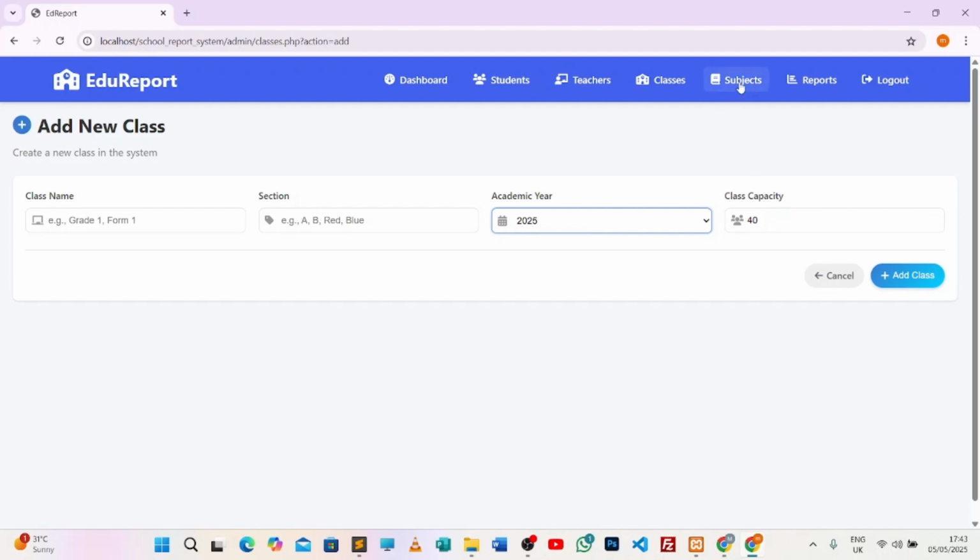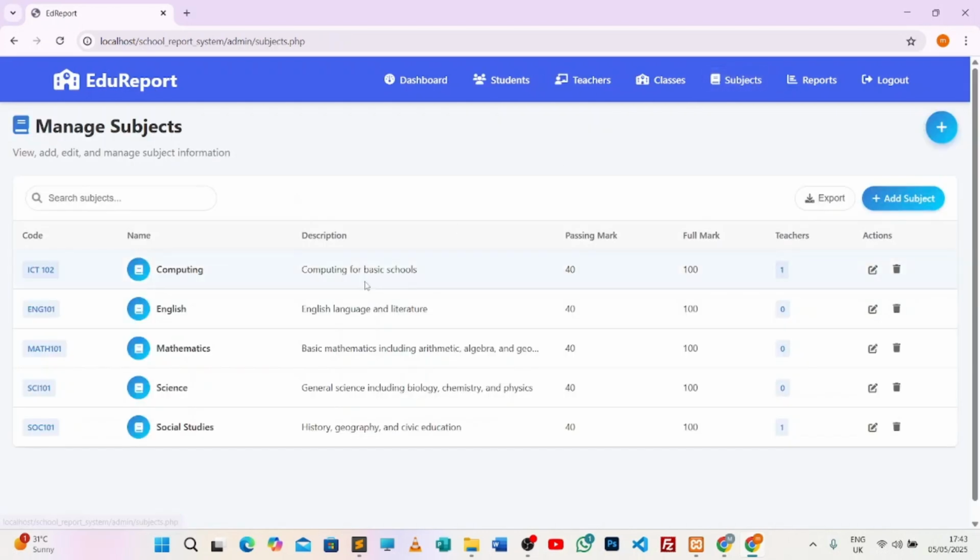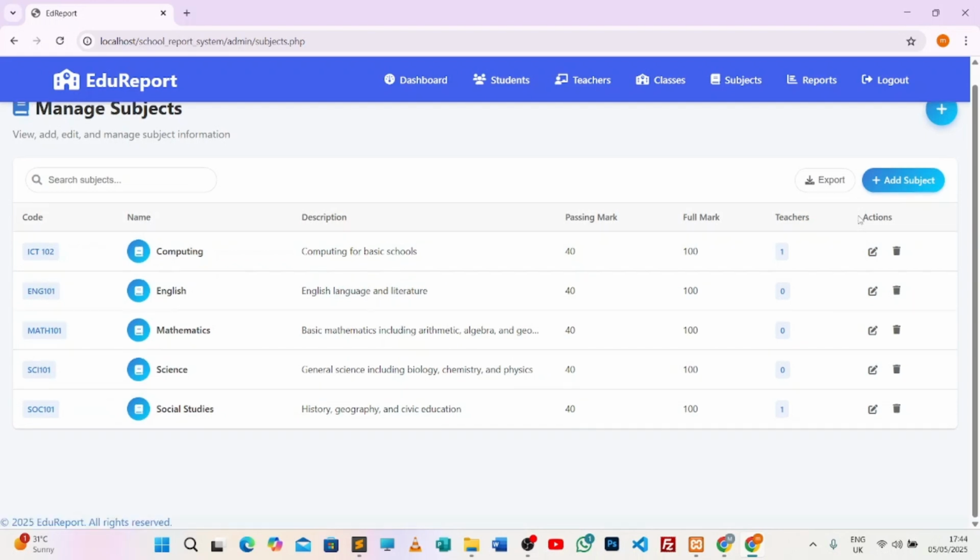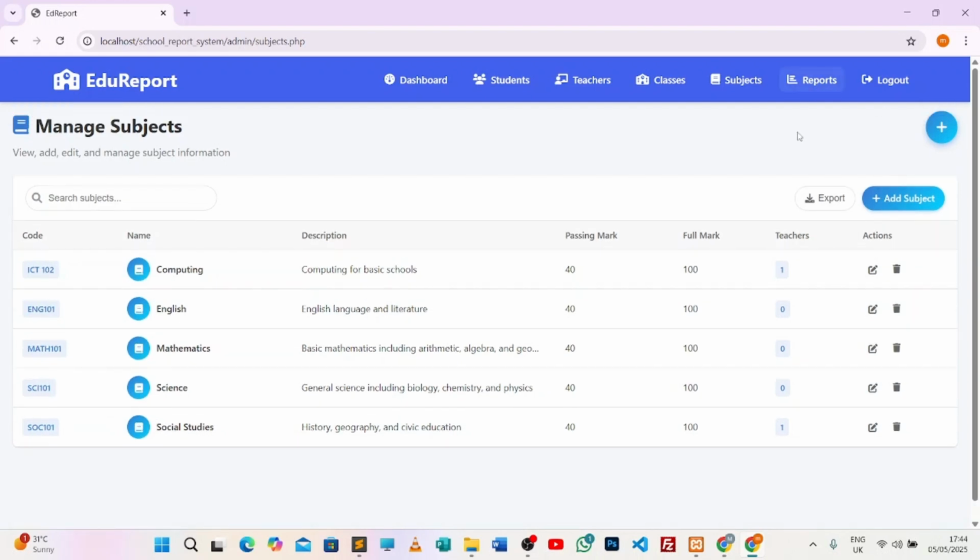All right. Now let's get back to the subject aspect. So these are the subjects that we have. Their code is here, the name is here. Again, the pass mark is 40. You can change that if you want. The full mark is 100. Then we have one teacher for computing, one teacher for social studies. Okay, fine. Now let me go back to the teacher side and then you see something.